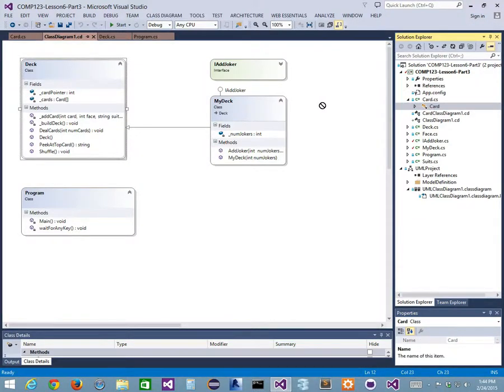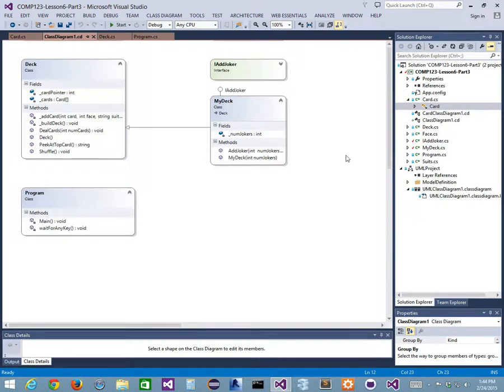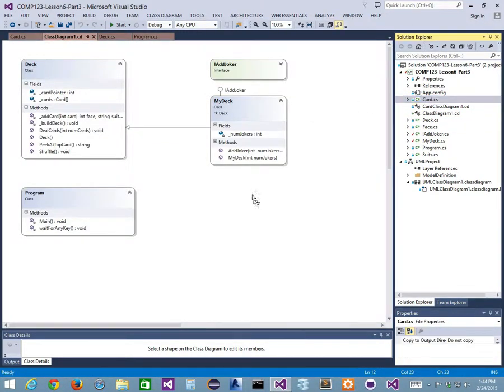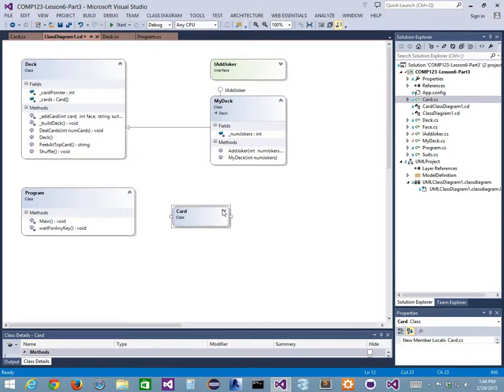Now if you notice, I can't seem to do that. How come I can't add this card? Because I'm clicking on the wrong thing. Hold on, it's open. Let's try that again. This one. Here it is. So here's my card class, right?